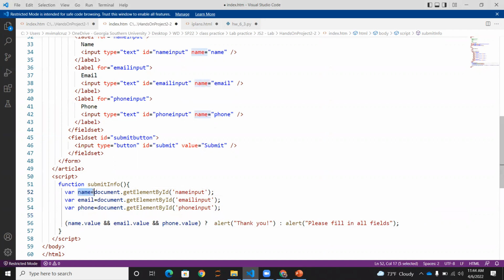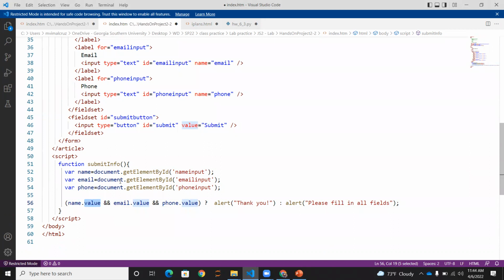So name, that value, the variable. What is the value of the variable? It holds. If it is entered, then it will be saved here in this variable. And then if the value in the email is entered, that will be saved in the email variable. If the phone number is entered, that will be saved in the phone number variable. If all these variables have some value, then it is true. When it is true, this expression 1 will be selected.